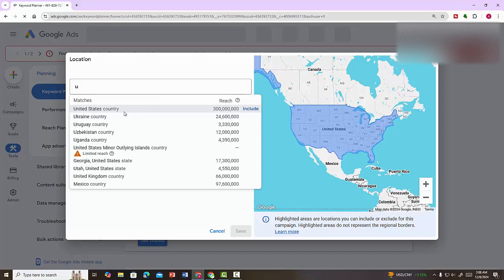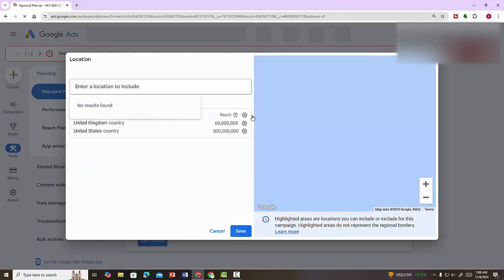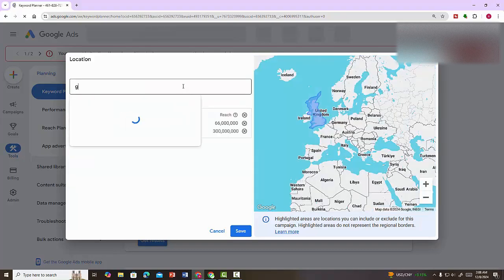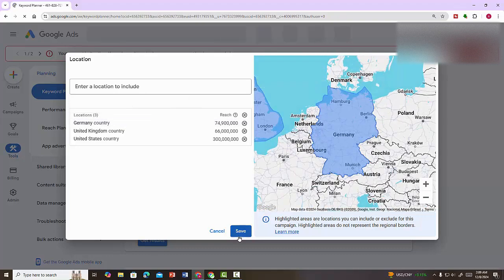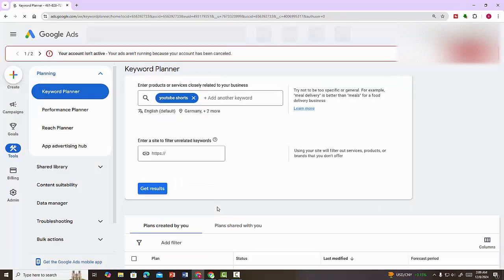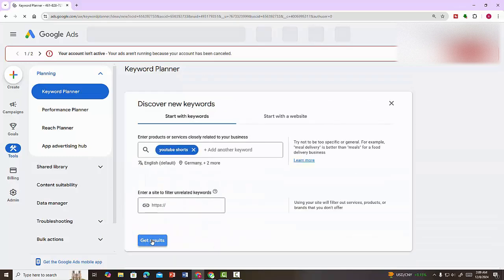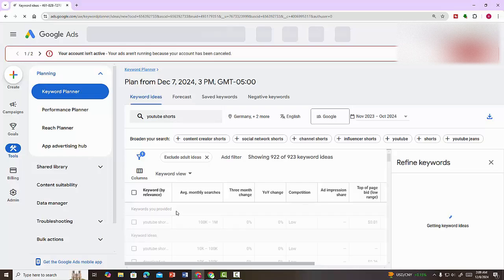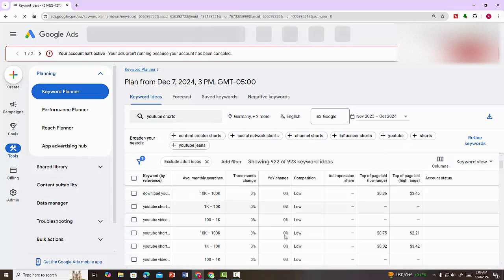I also add United States and United Kingdom, and I also try to add Germany because I want to make sure that the video is viral and I need high keywords. That's why I get results. If I click get results, then you see here are lots of keywords.